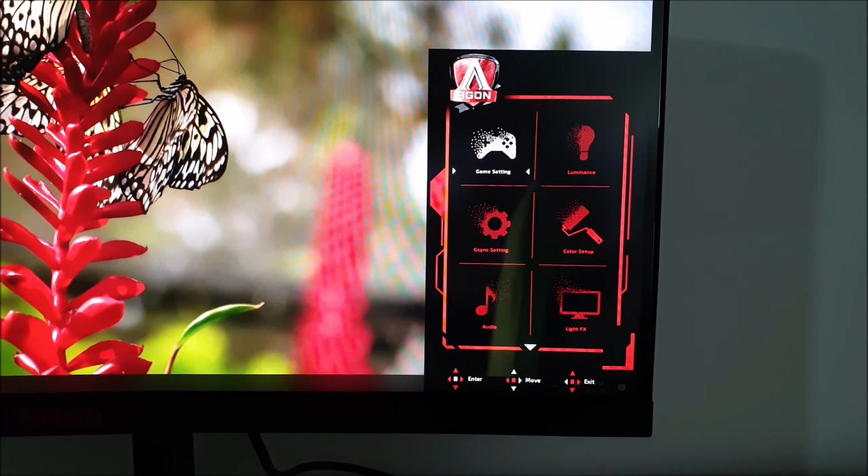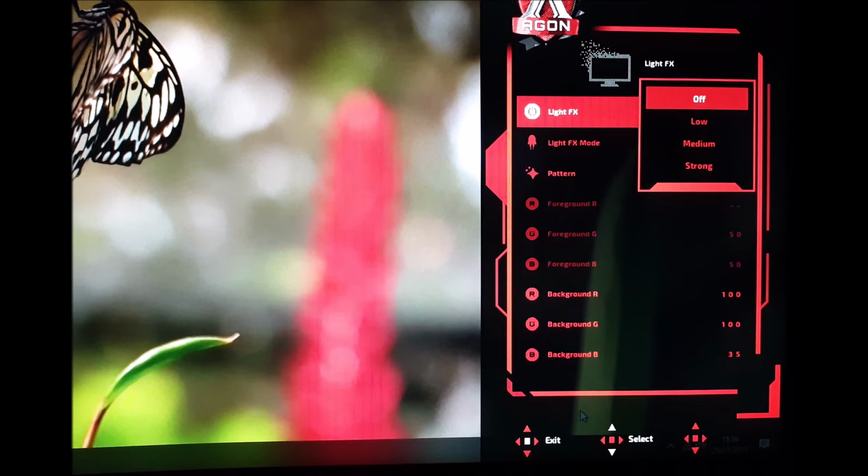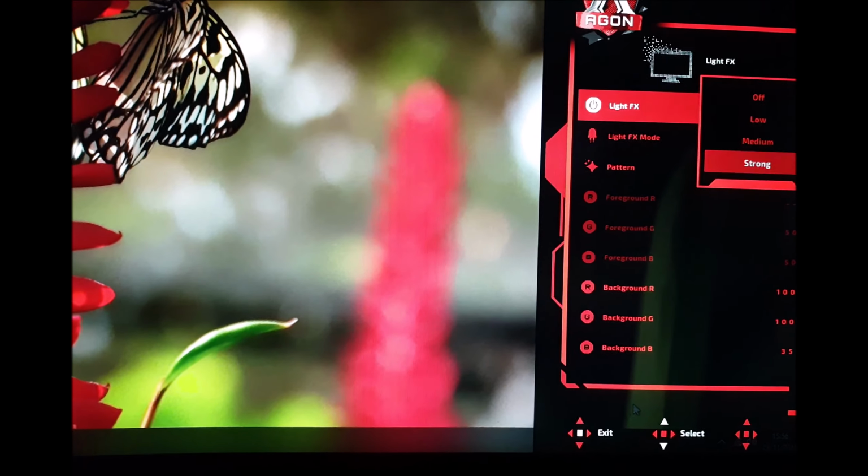But the monitor has, as I've shown you, a light effects feature here at the bottom of the monitor. You can see it's pulsating. I've got it set to simple shift at the moment. I'll set this to strong so it's a bit more obvious.